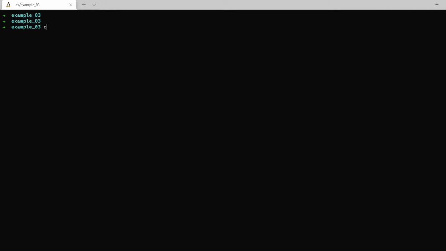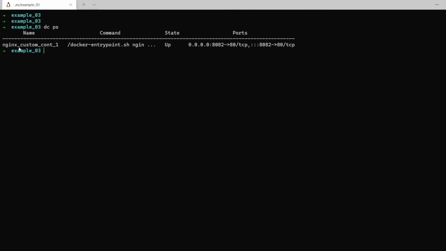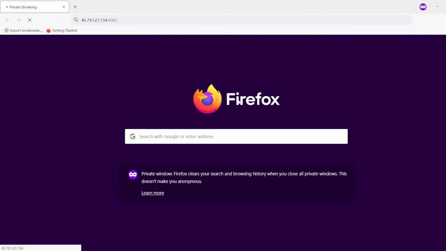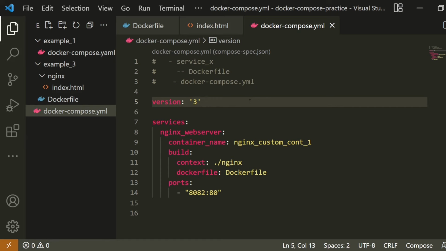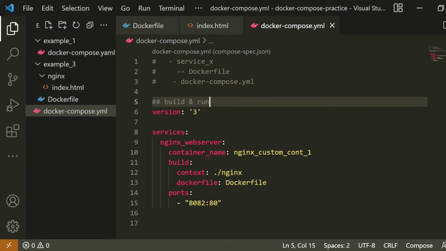if we check our dc ps, you can see here we have the Nginx custom container 1 already spun up, and it is spun up on 8082, and I can check on 8082, and you can see this is the file which is copied during the image build. Now, so this was the third example which we had used to build an Nginx image. So let us take it to the next level and see an example of multi-container run.